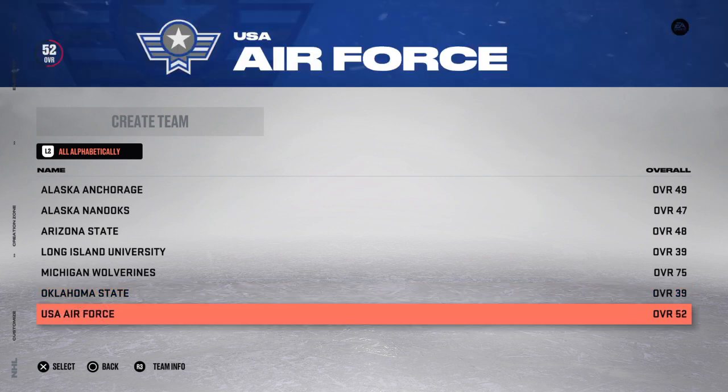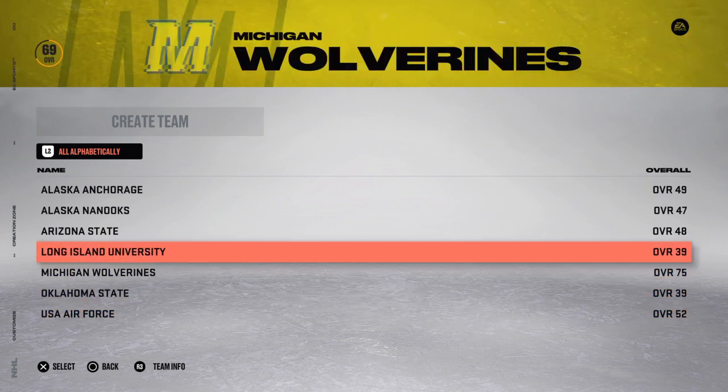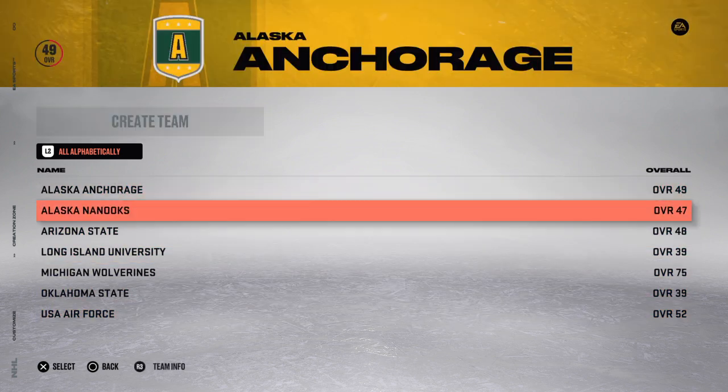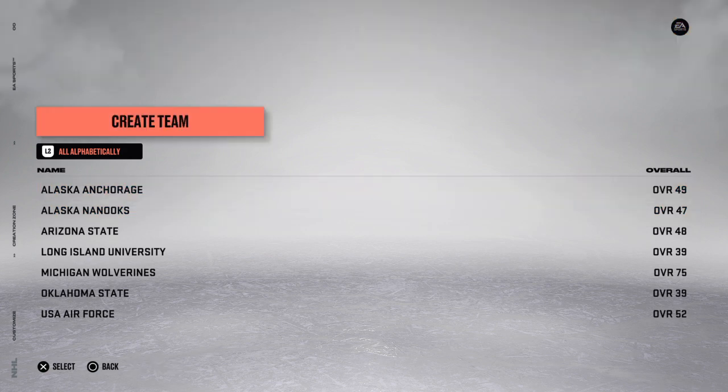And then you got Air Force. Air Force is in the Atlantic Hockey Conference. So all these are college hockey, and all are Division I varsity hockey except for Oklahoma State. But we wanted Oklahoma State in there anyways. I've always created Oklahoma State.